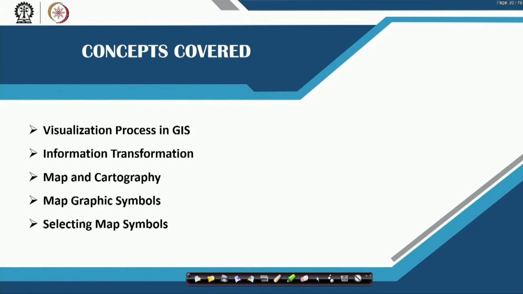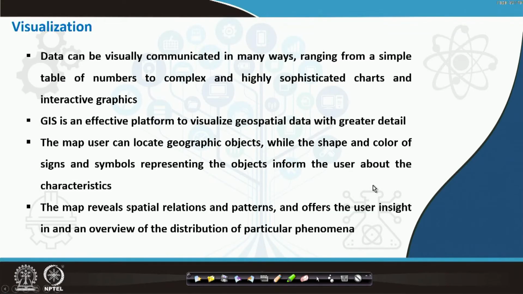Okay, so as I said, the concepts that we will cover in this class are the visualization process in GIS, the information transformation, how we transform information into conveyable images, then maps and cartography, then map graphic symbols, what symbols you use for different types of maps, and whether there are certain styles through which you select your map symbols. So we will look at all of these aspects as we go on in understanding the different parts.